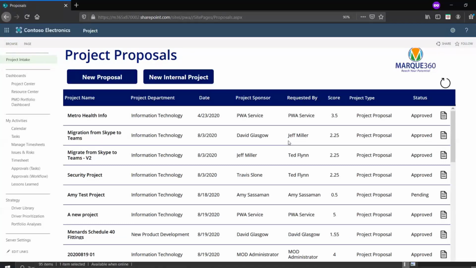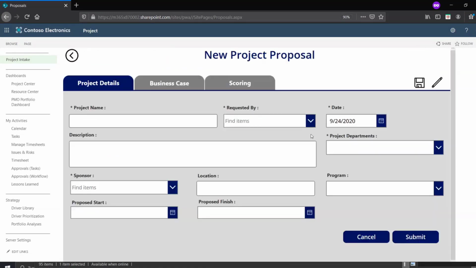I have it embedded into a SharePoint site, but it could also be looked at on an iPad or a Surface, whatever device you want. So from a scoring perspective, if I were to go in and let's say I want to create a new proposal, and this particular environment I'm in right now, they're more geared as project proposals, but you could easily extrapolate this to a full-blown business case as well.